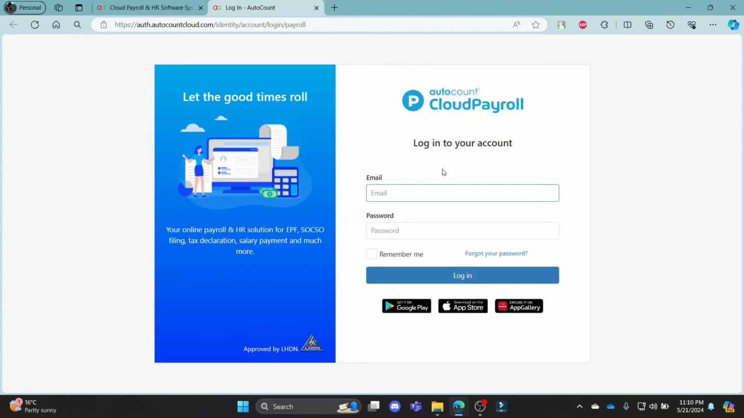The next thing you want to do is write down your email address in this box over here. After you write down your email address associated with your Autocount Cloud Payroll account, write down your password. Then you can check your password by clicking on this icon. Make sure your email address and password are associated with Autocount Payroll, and after that you can click Login. This way you can successfully log into your Autocount Payroll account.